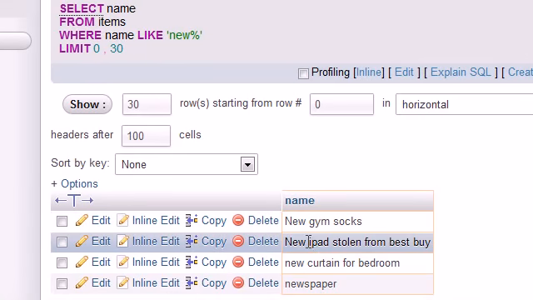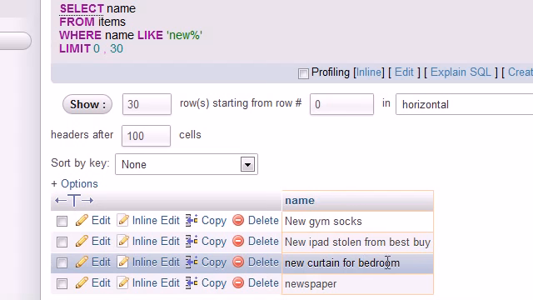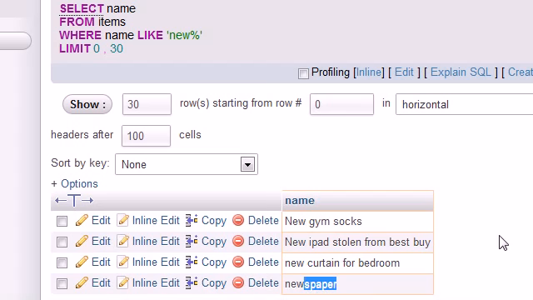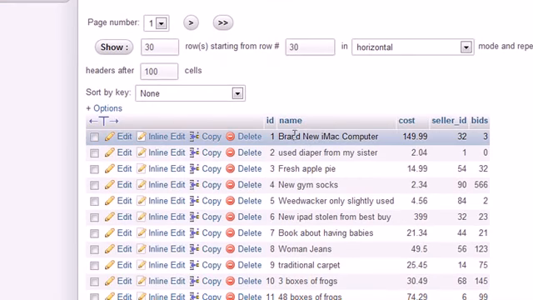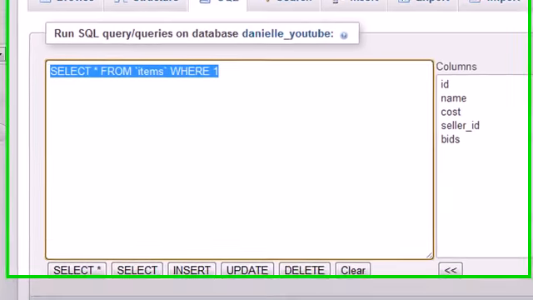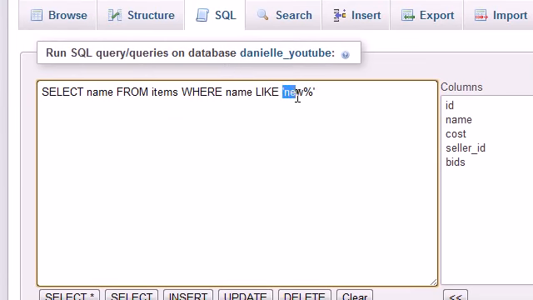Okay, new gym socks, new iPad stolen from Best Buy, new curtain from bedroom. It can even be a word or text after it. So like I said, that percent sign can either have spaces. Basically, we're saying if anything starts with the word new, then go ahead and return that in the result set. Pretty cool, huh? So you may be thinking, okay, if I look at this items table, I see brand new iMac computer. How come that wasn't in the result set? Well, that is because whenever we ran our query, we said this needs to start with the word new and then anything after it. It doesn't matter what's after it.